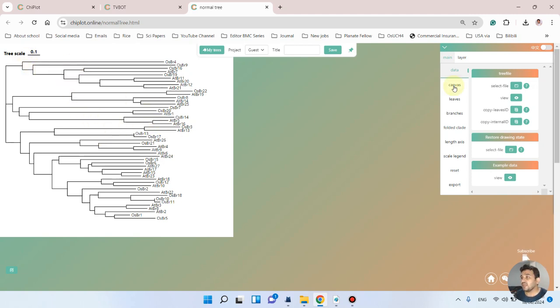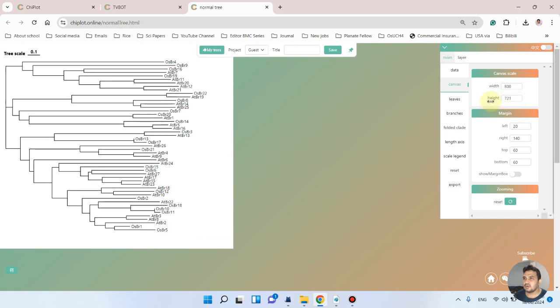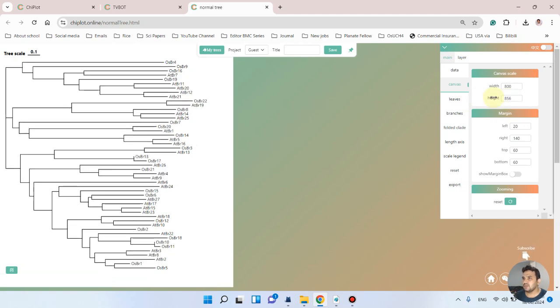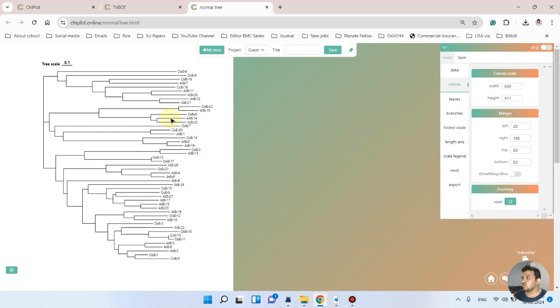Now we can play a little with this phylogenetic tree and make some changes. For example, if you want to change the canvas width and height, you can change this number to increase or decrease the width. The second way is that when I bring the cursor over here, it changes into arrows. When I drag it to the right side, it increases the number, and when I drag it to the left side, it decreases the number. Because this is looking a little messy, maybe we can increase the height a little, and we can use the mouse to zoom in and zoom out. Now I think our canvas is looking good, and we can play with the leaves.